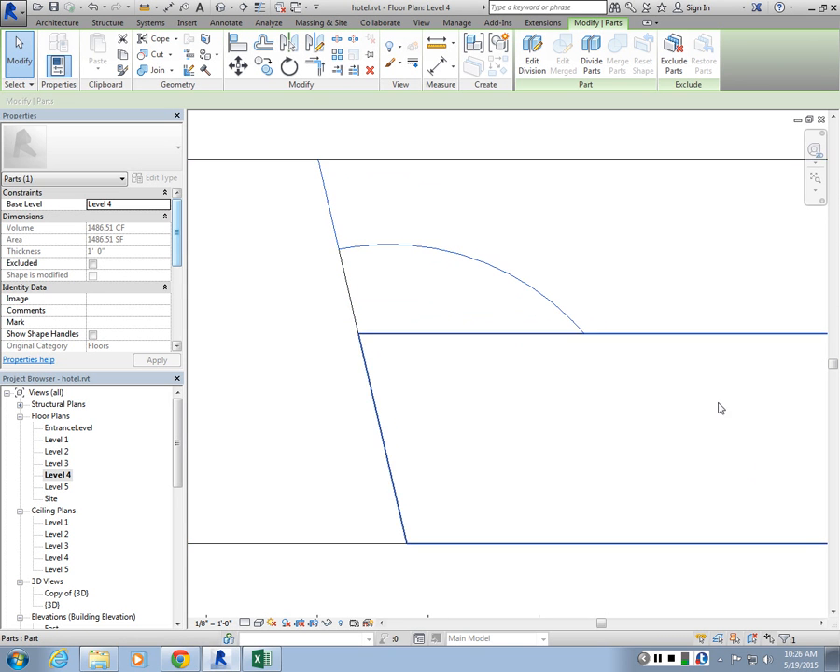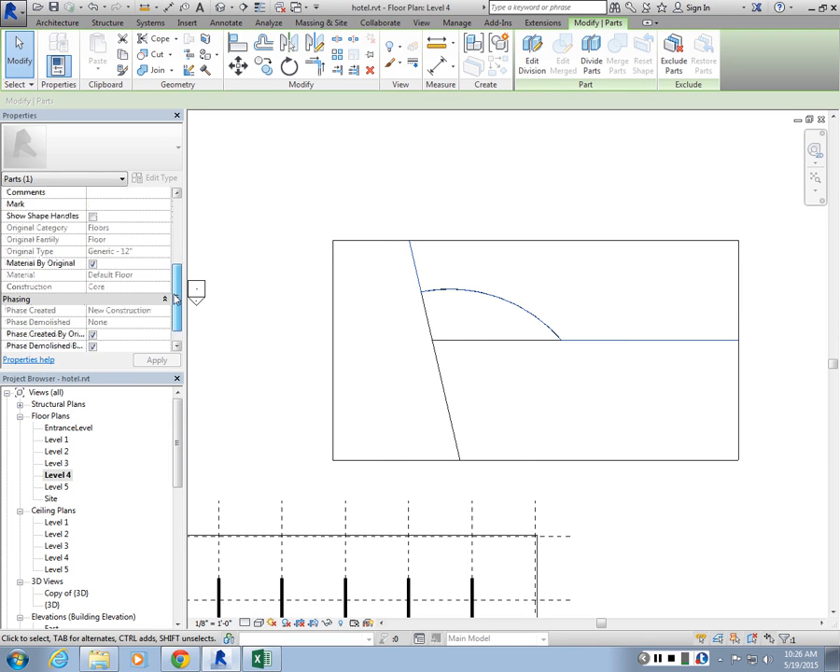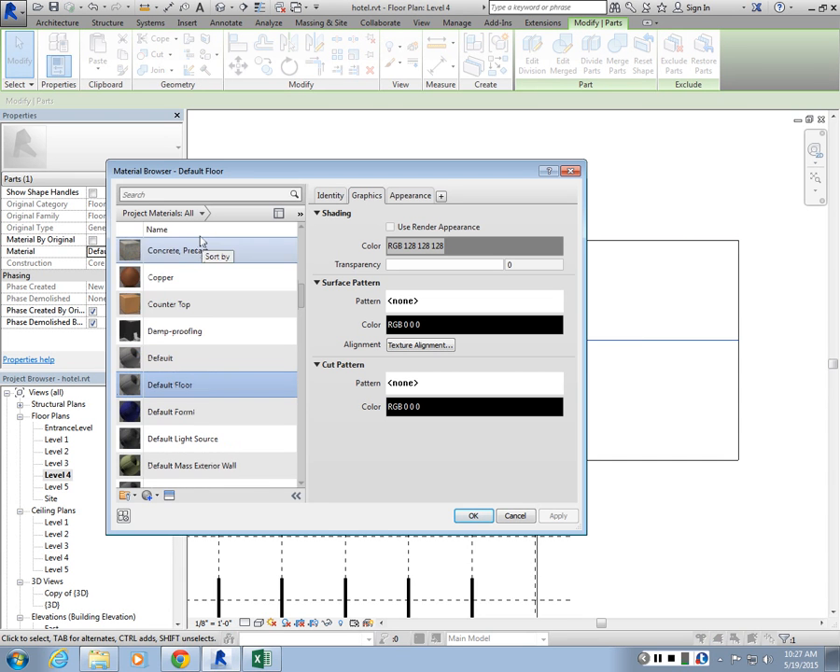When I select this one on top and go to the properties, it says material by original. That means it's sharing the same material as the original slab that we just divided. You can deselect that and give it a new material, so it could be, let's say, tile. So I'm going to type in tile here.